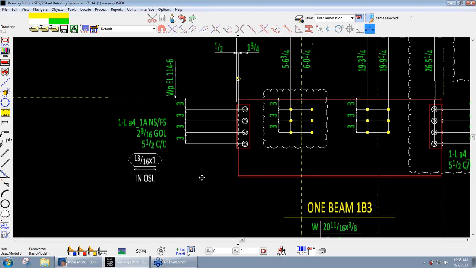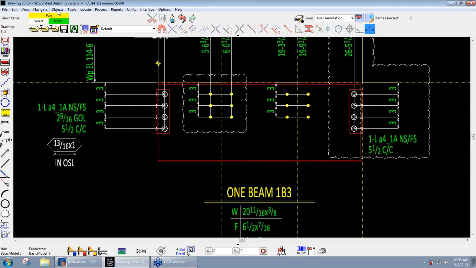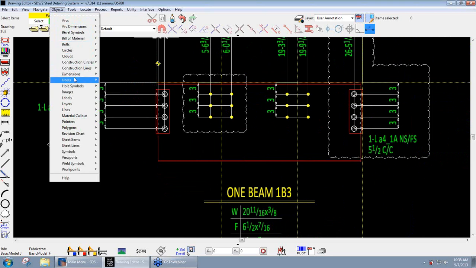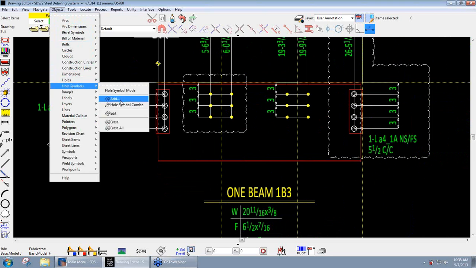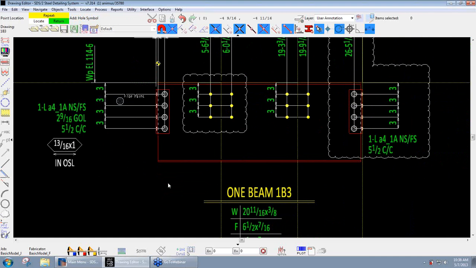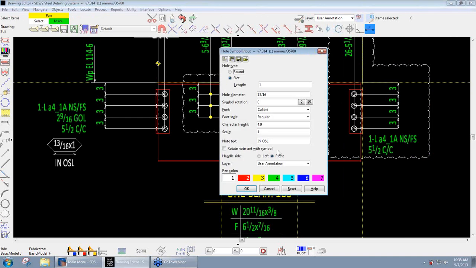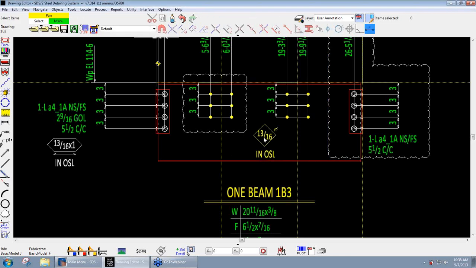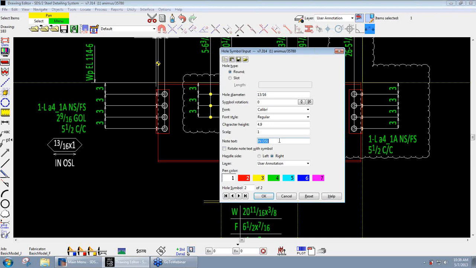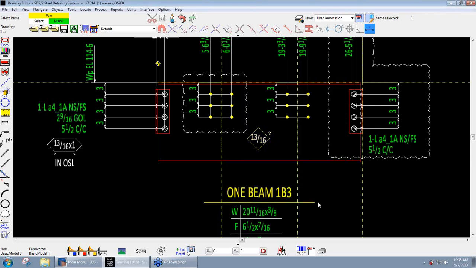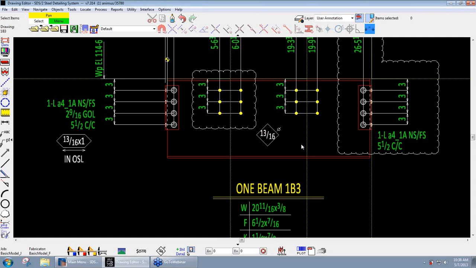And these can be added by the user. If you go to your Objects pull down, we come down here to Hole Symbol. We have Hole Symbol Add. I can locate where that's to be at and then fill out my information. Maybe this is just a round hole. Maybe it's just 13/16 diameter. Say OK, and there I have my hole symbol. Maybe I needed to get rid of that note text. I can get rid of that, and I just have my hole symbol then. So it makes it a lot easier than it was previously.